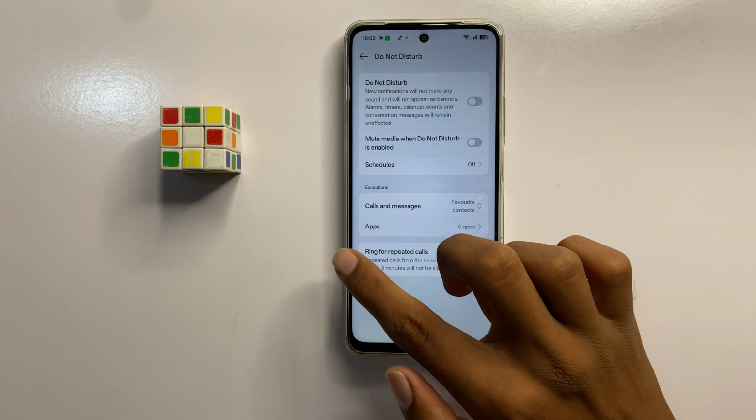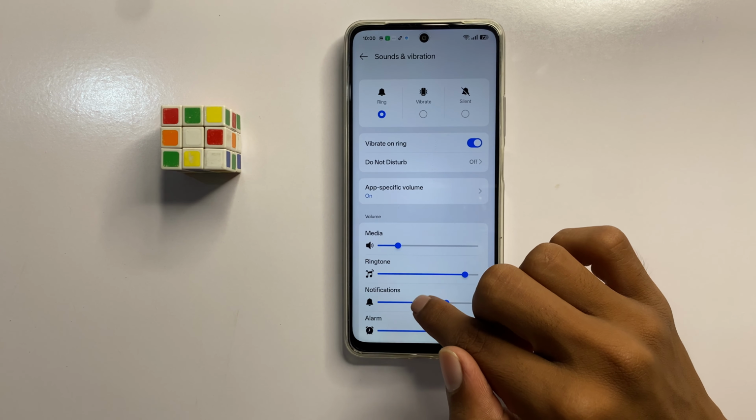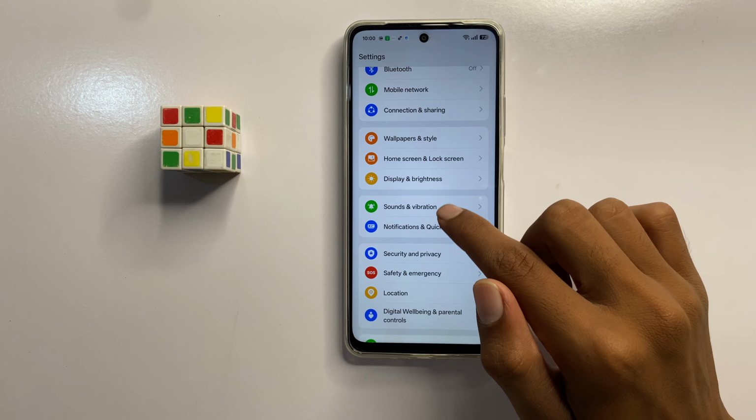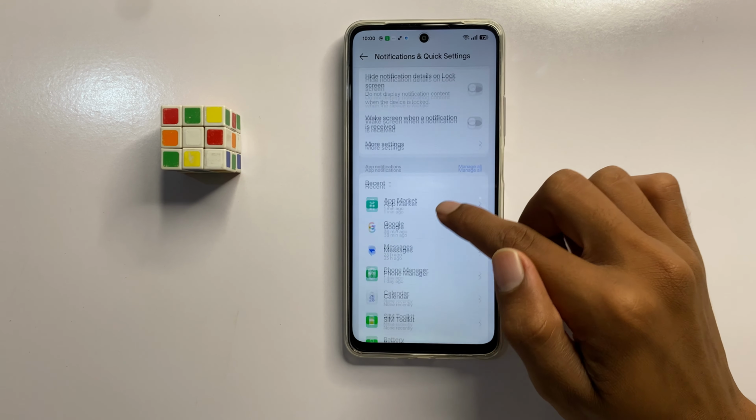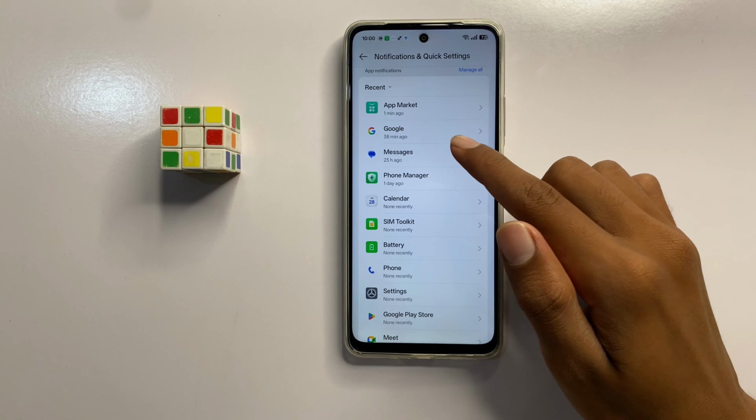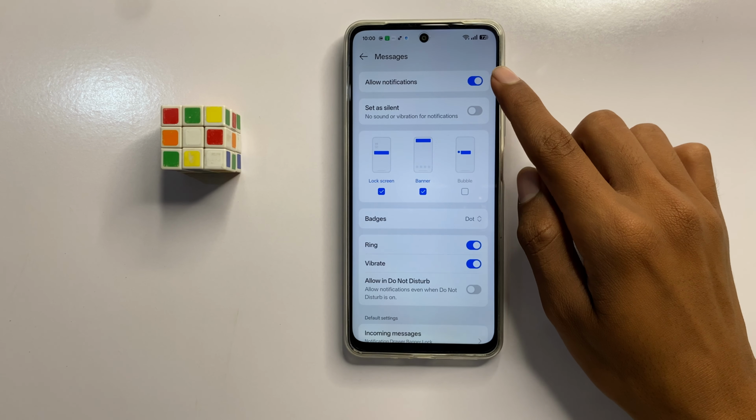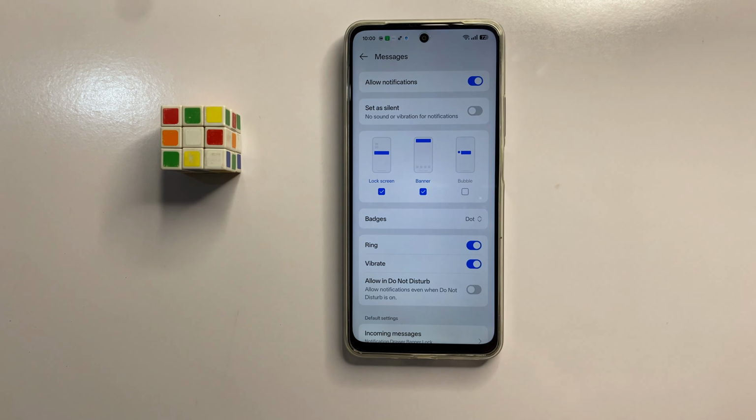After turning off your do not disturb, go back and click on notifications, and now here you can click on the app you want to enable your notification for, and then here you can allow your notification.